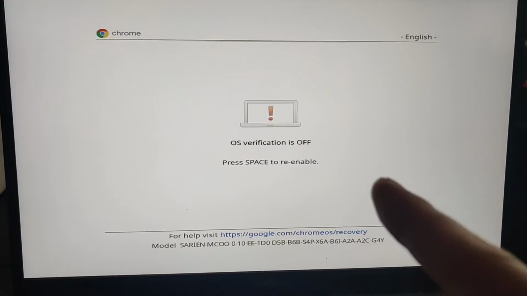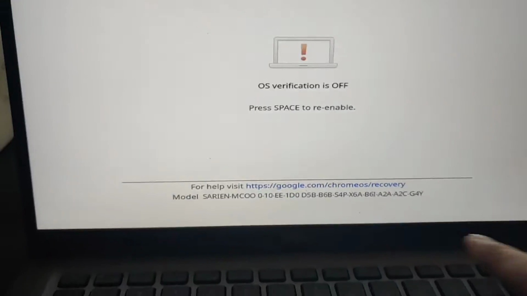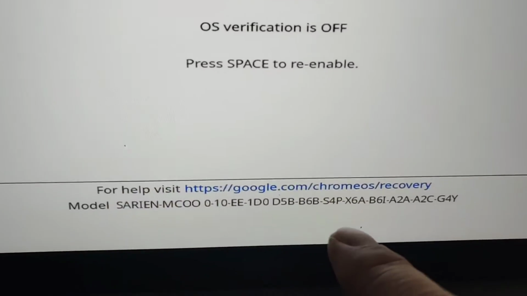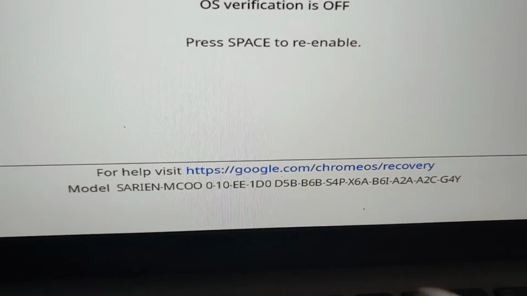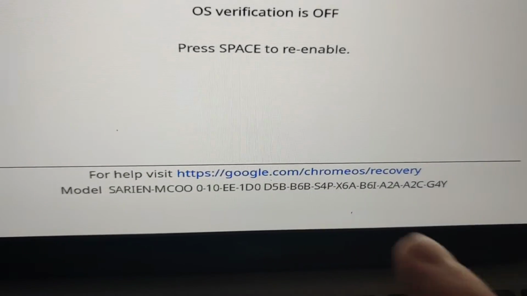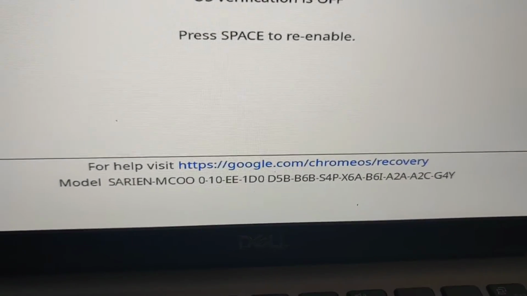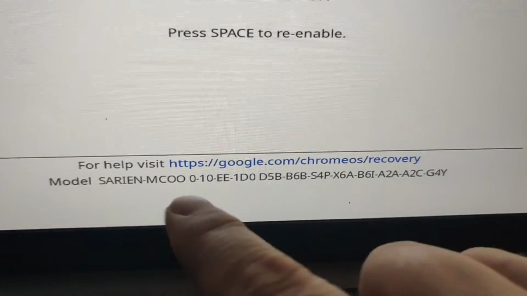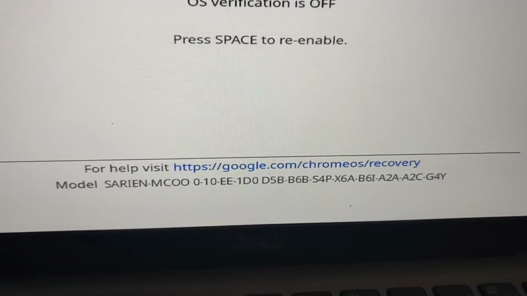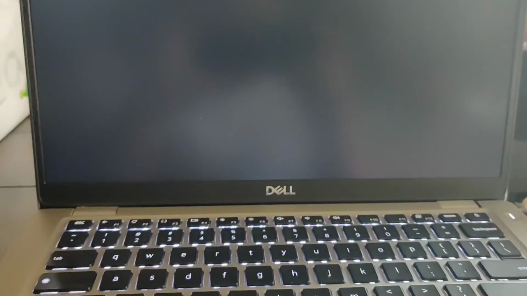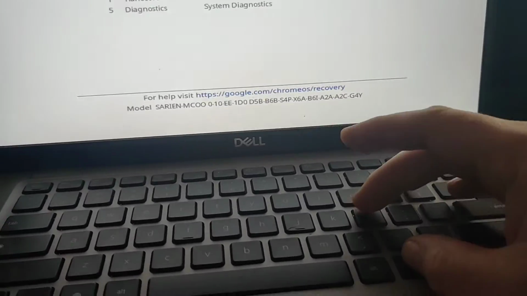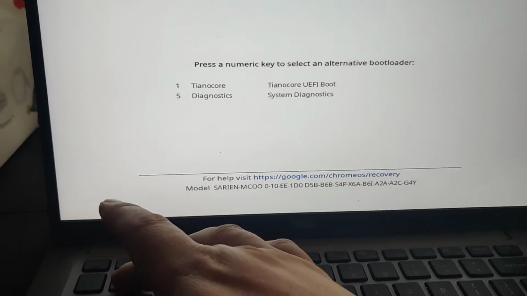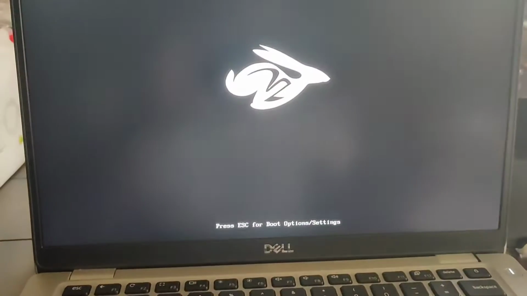At the OS verification screen, after I just booted it up because it's in developer mode, you can see it gives you the model number. Sorry, it starts beeping. It might boot into Chrome really quickly, so I need to pay attention to that. I'm going to boot into Linux though. So Control L, press 1. Hopefully it boots up the first time.